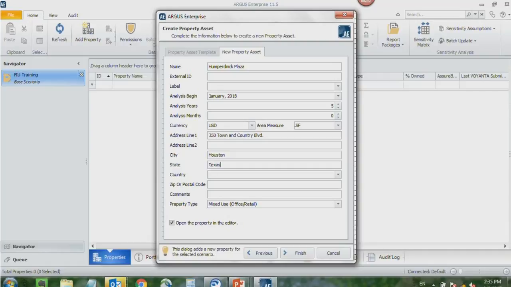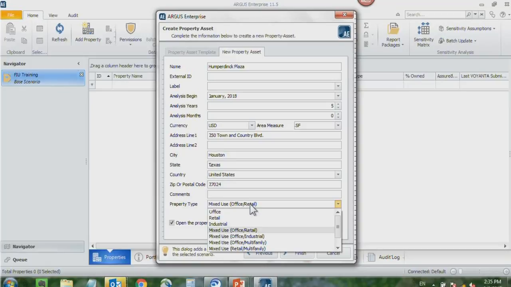When you get down to the country, this is a drop-down list, so you can either scroll and find United States, or if you start typing, it will automatically populate. And then I'll use the zip code 77024. The comments is a free-form field that you can enter, so just whatever miscellaneous comments you might have. You'll see, again, a drop-down menu to change the property type.